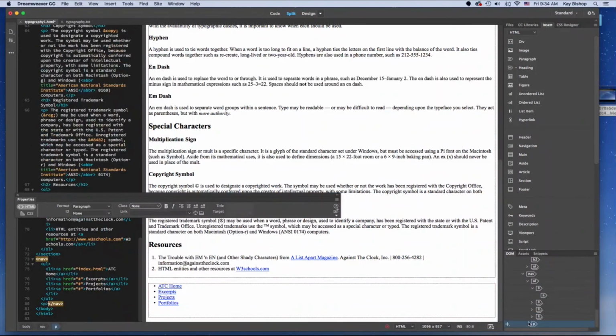The last thing I want to do is add my footer tag. So after my unordered list, I want to type in my footer text. So I'm going to type in Against the Clock, and I'm just going to type it in right in the code view right now. Against the Clock. I'm going to add the pipe and a phone number and an email address.